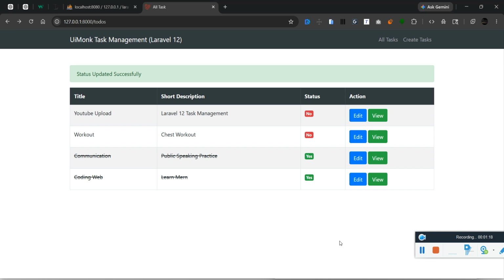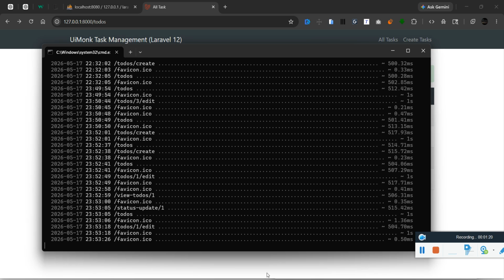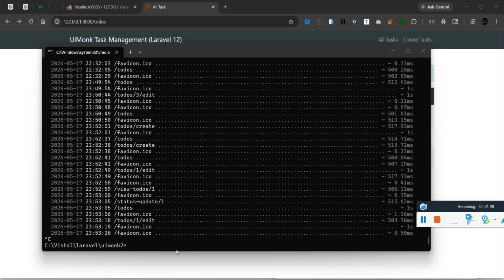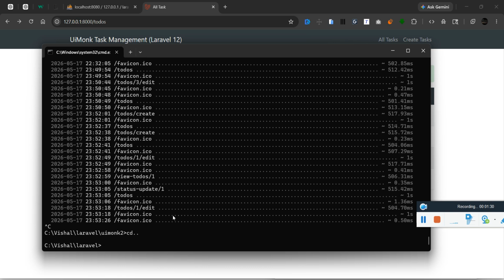So without wasting time, let's create the code. Now let me stop the already running Laravel. Now we need to create a Laravel project. I have a folder called Laravel. So let me create a project. Here in this case I'm going to name it To-Do app.